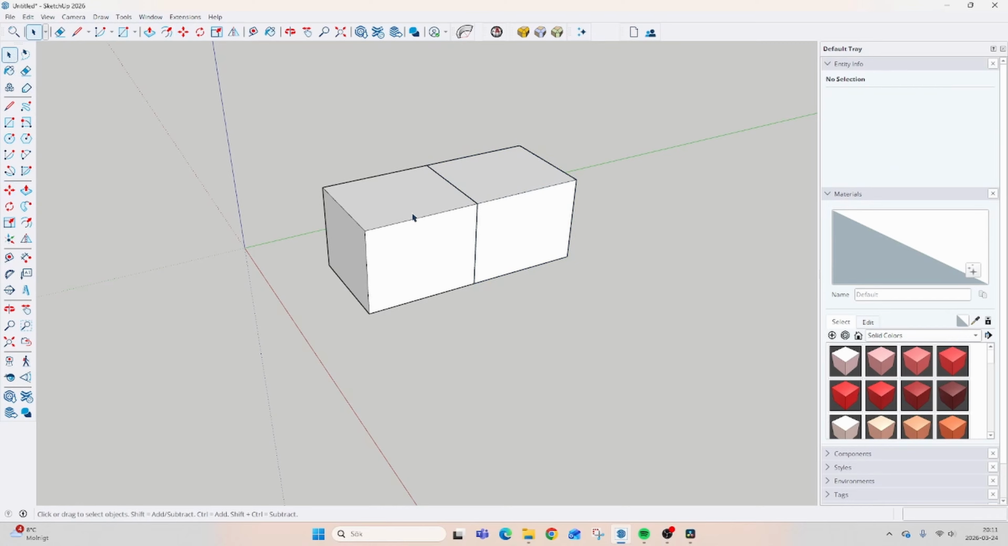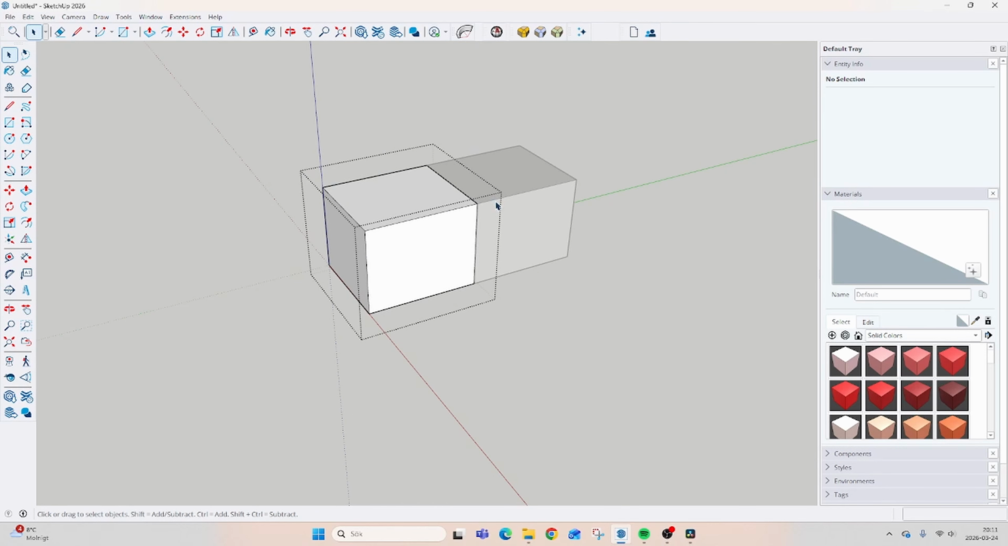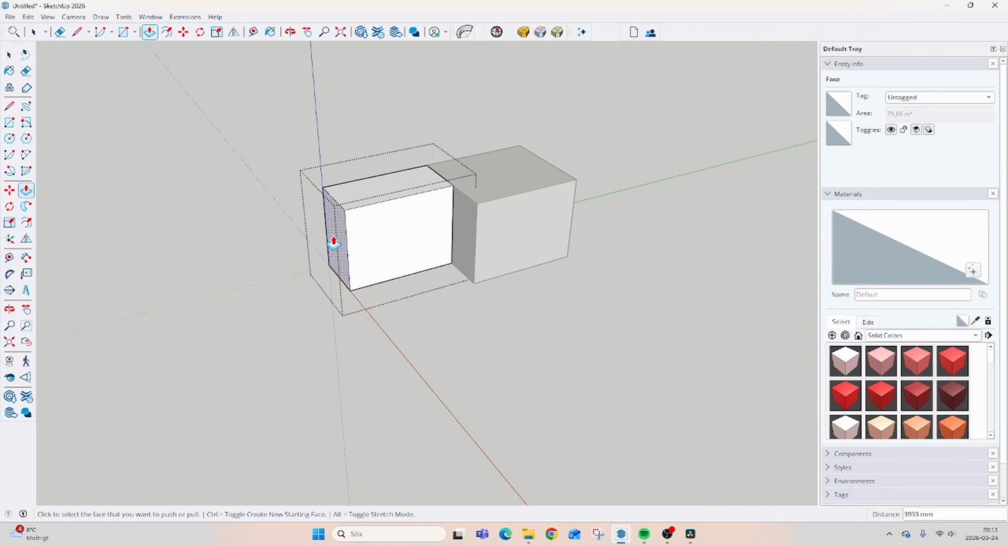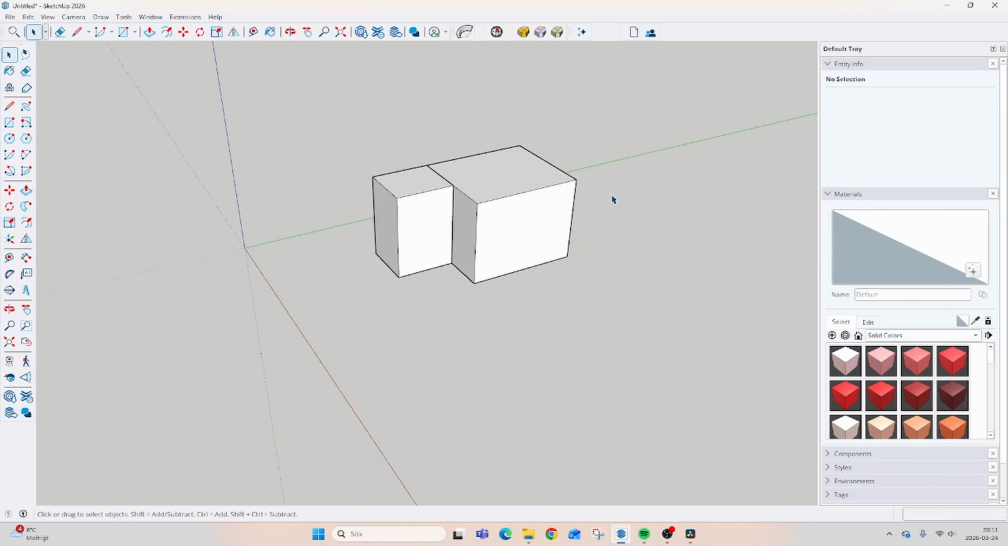Now for us to go in and edit the original group, I take the select tool and double click, so I get this dotted line around the geometry. That means I'm inside the group. Take the push pull, click on the one side, make it smaller, maybe this side, make it smaller. As you can see, the other one doesn't change, it just stays the same. So they're not linked to each other at all. They're just a copy of each other, but they're not linked.